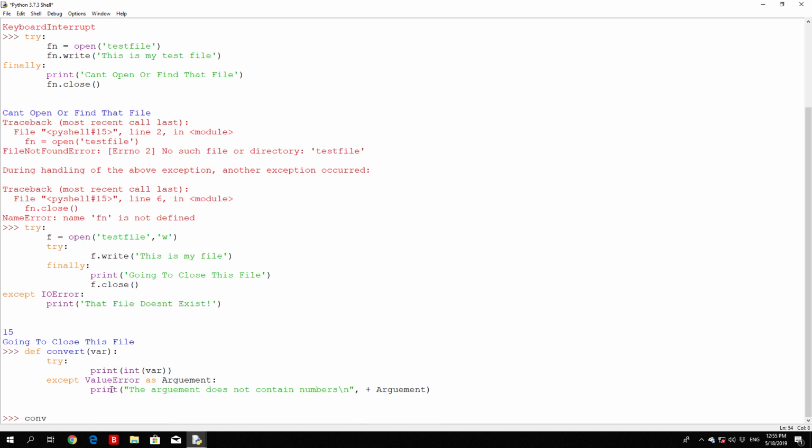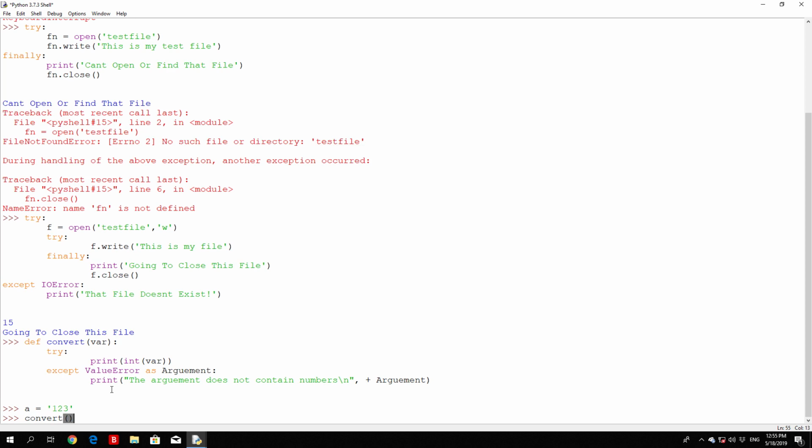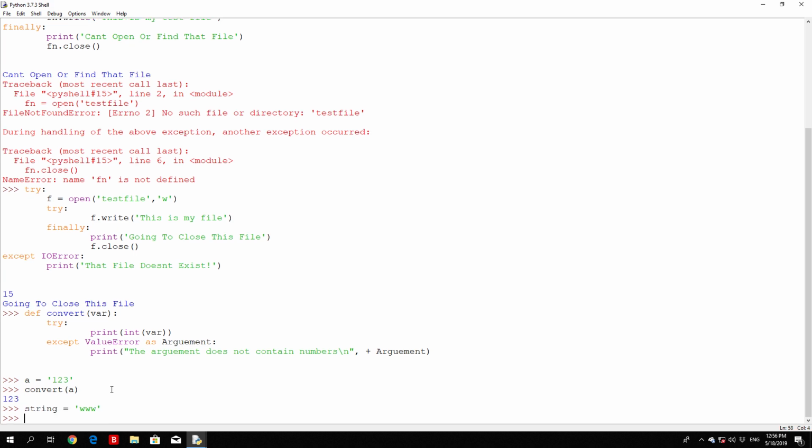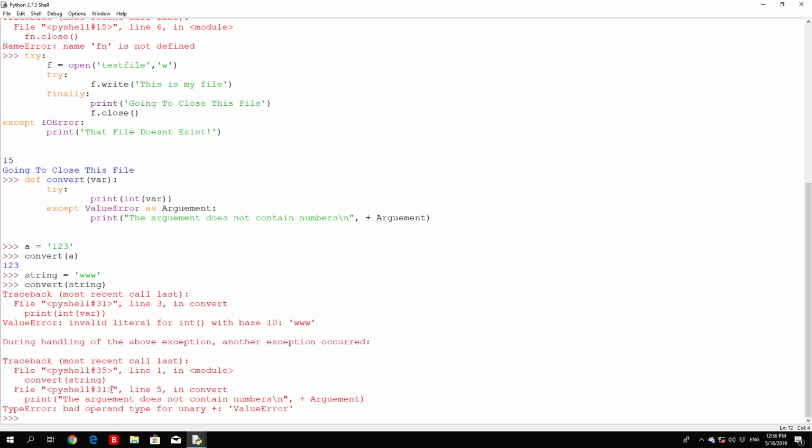Right now, if you, for example, let's say a equals string from 1 to 3, and you try to convert a, you can see it gets printed to the screen, 1 to 3, so our function works. But for example, if we have string equals www, and you try to convert this to an integer, so convert string, you will see that we actually get, let me just find where it is, ValueError. The argument does not contain numbers. Okay, so here it is. We successfully printed it. I was searching for it up here, but it actually went down here.